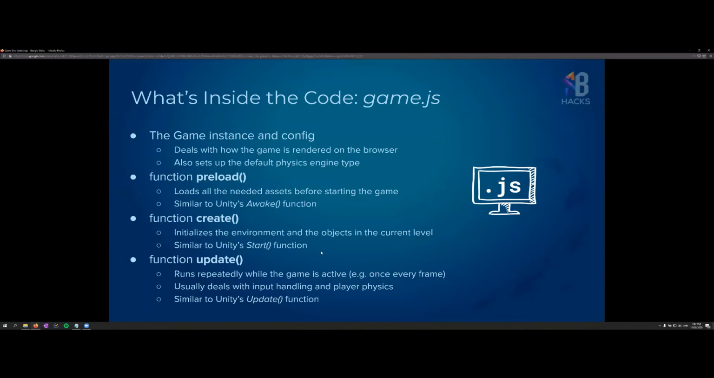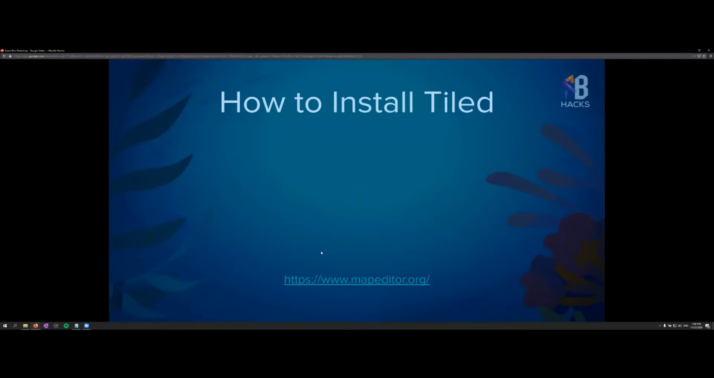Jared will go to that and into more detail on that. And finally, again, be sure to install Tiled. It's on the website over here. It's also in the GitHub repository as part of the instructions.